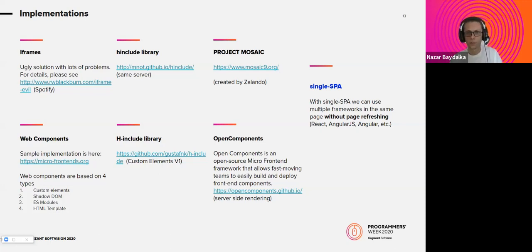Maybe I'll check Q&A. This was my first part about micro frontends in general, and the second part will be focused more on single-spa. So how to implement micro frontends using single-spa.